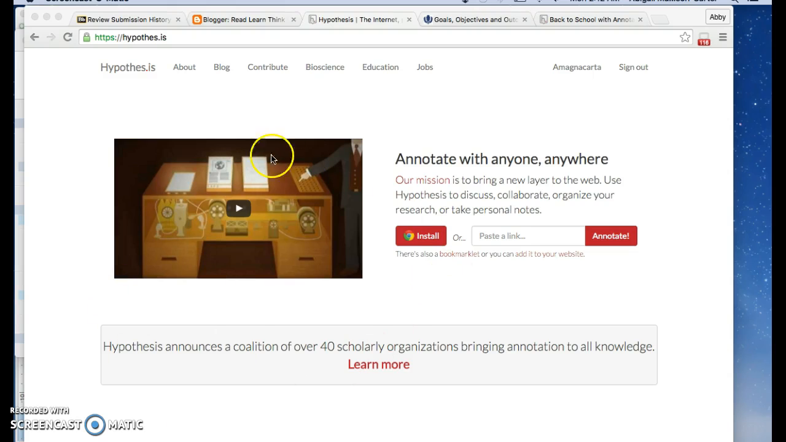This is their main page, and this is where I went. First, they have a little intro video that you can watch. They have an install so that you can install an extension on Chrome, which I did and which is very useful. But you can also just paste a link in here and then jump onto it to annotate. So all pretty straightforward. You have to create a login. You can see that I'm logged in for it to be able to really work or do anything. But now I want to show you how it works.